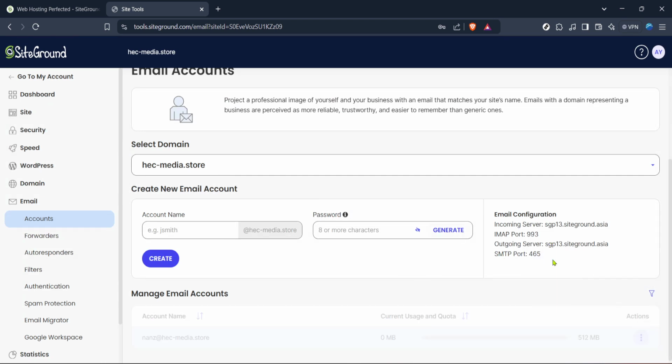And there you have it, a quick and effective way to access your SiteGround email from your account. By following these steps, you can manage your emails efficiently, all while staying within the user-friendly SiteGround environment.